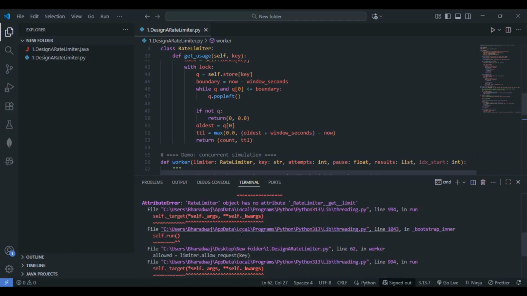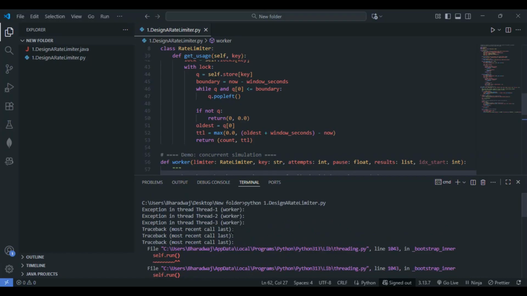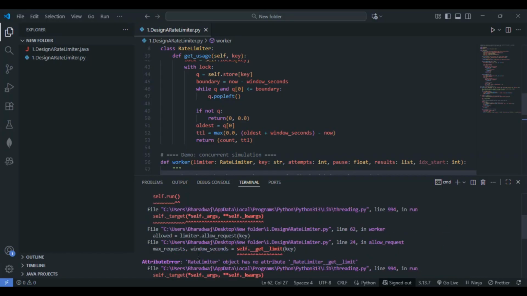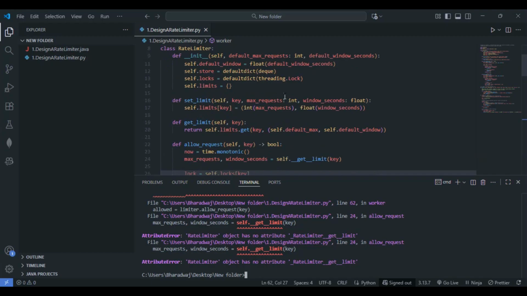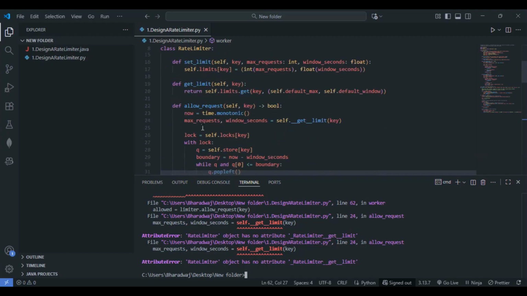We have some error here: exception in the thread, one worker. Let's check what we have done wrong. Rate limiter object has no attribute get limit. Where is this? Line number 24. Oh yeah, I have given two underscores here. Let me remove this one, so it is self.get_limit of key. Let me clear the screen again.